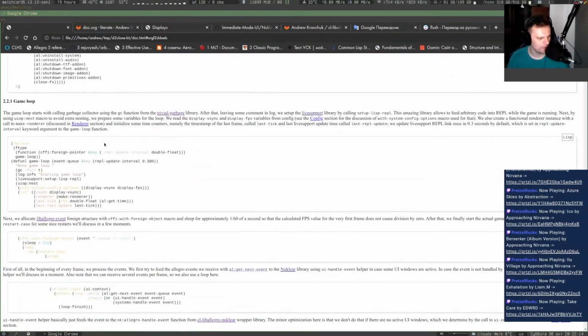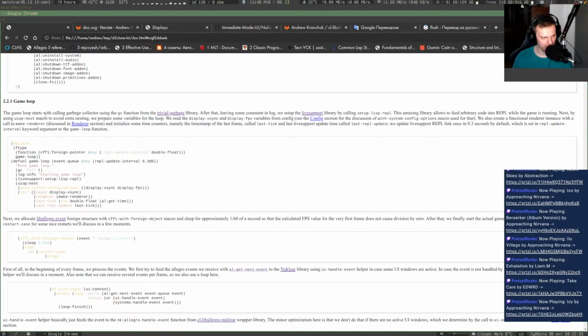The game loop starts with calling the garbage collector using the GC function from the trivial garbage library. After that, leaving some comment and log, we set up the LISP library by calling setup LISP REPL. This amazing library allows to feed arbitrary code into REPL while the game is running. Next, by calling the IOP next macro to avoid extra nesting, we prepare some variables for the loop. We read the display vsync and display FPS variables from config. See the config section for the discussion of the config option macro used for that.